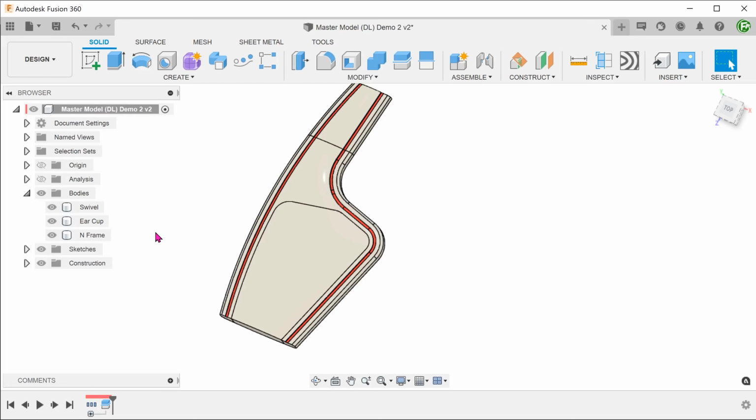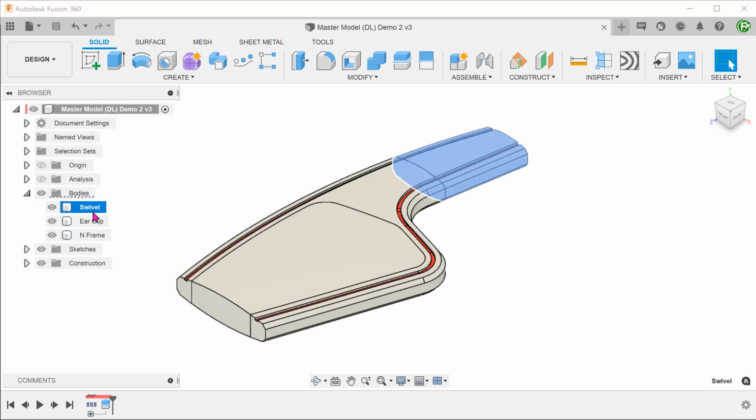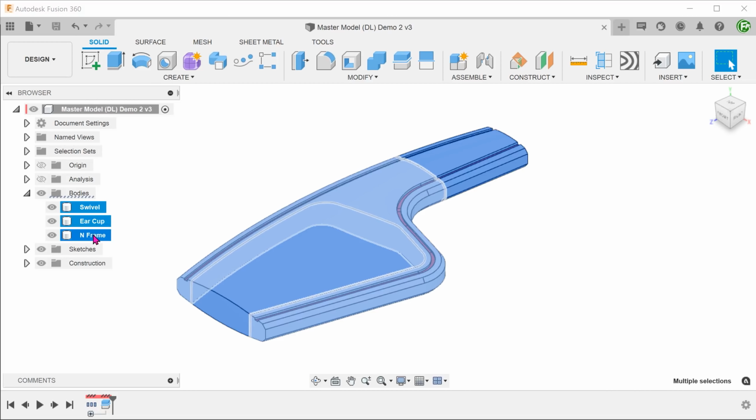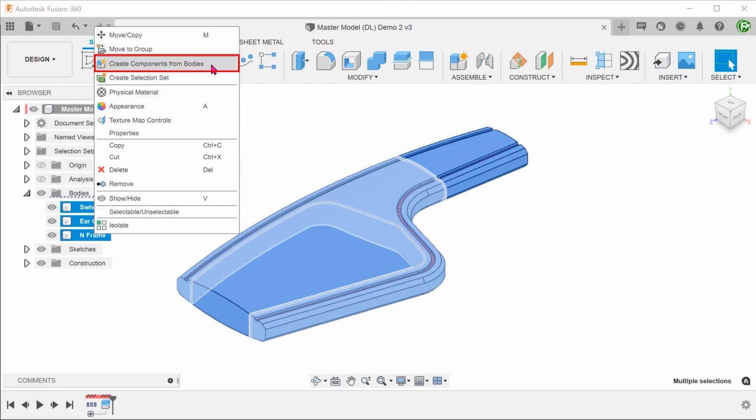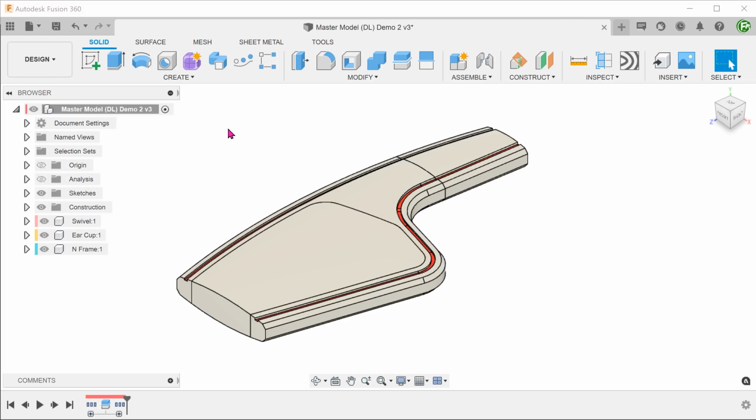Ctrl select all bodies, right-click, and create components from bodies. You can see that the bodies folder has disappeared from the top level. We now have 3 components. Together, these 3 components form an assembly. The top level icon has turned into an assembly icon. The previously split bodies now reside in the bodies folder of each component.